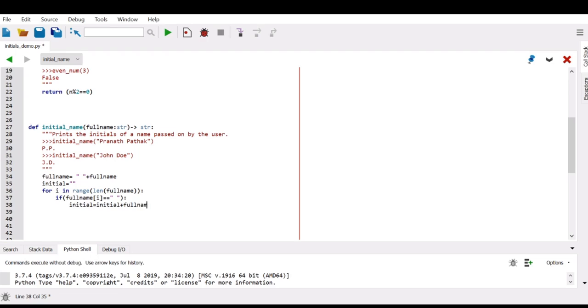So that should be full name at i plus 1, because i is the space, so i plus 1 will be the next one. Plus, let's say we have a dot, to get a J dot D dot or a P dot P dot. Simple. Every time we add it to our initials and we go about it that way. And in the end, all we need to do is return the initials. Make sure you return outside your loop because your loop has to go through your entire string.